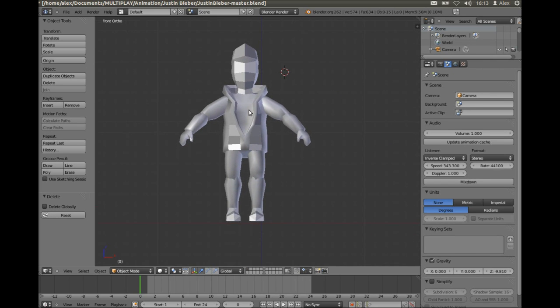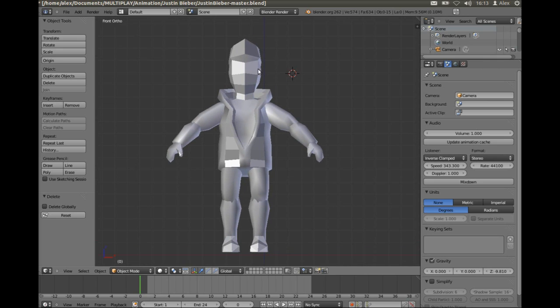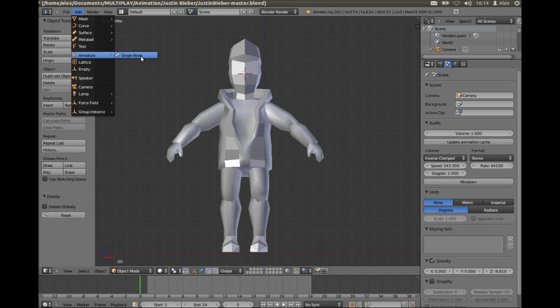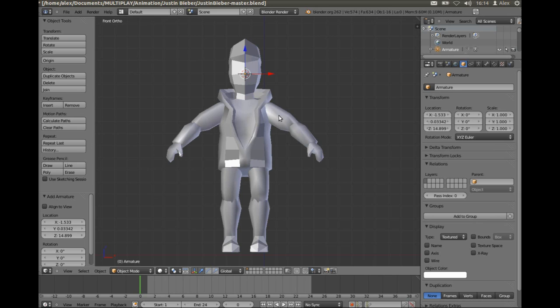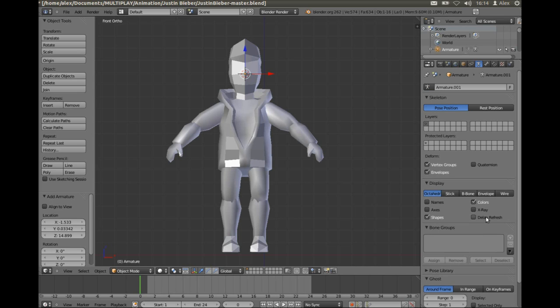So the first thing we want to do is add a bone. By going to Add, Armature, Single Bone, you can't see any bones in place just at the moment because it's inside the character itself, so it's hidden. The first thing you need to do is go to Object Data and click on X-ray, and if I zoom in, you will be able to see the bone there that is highlighted in orange.